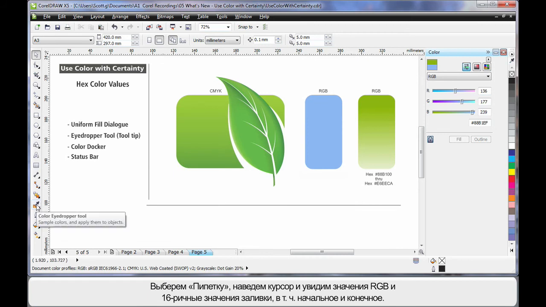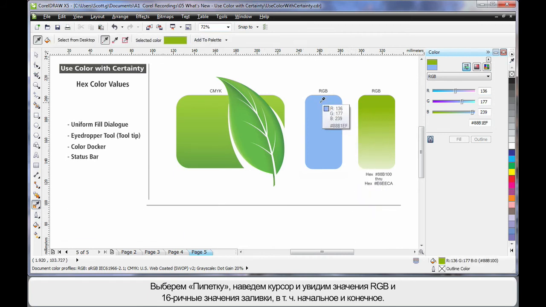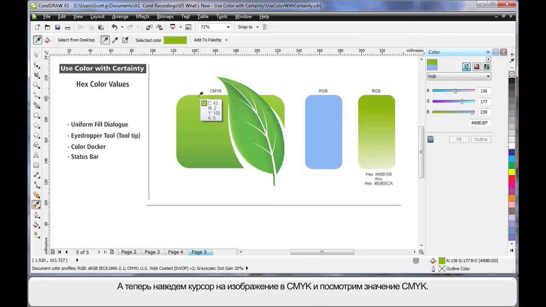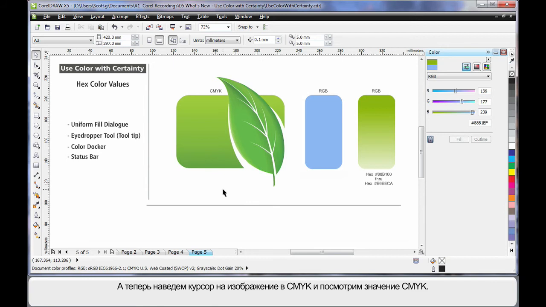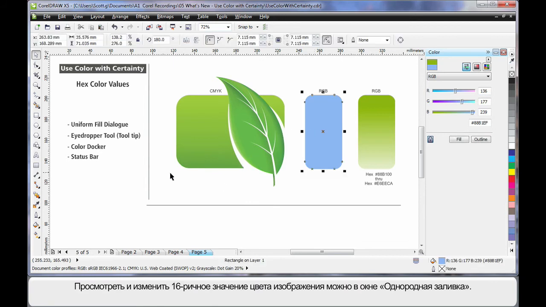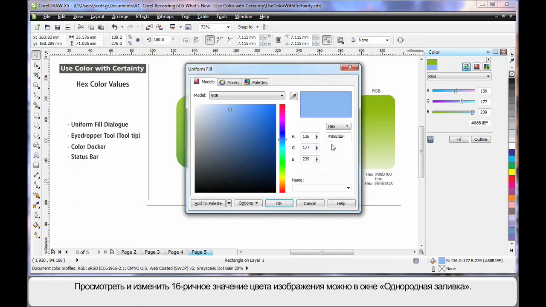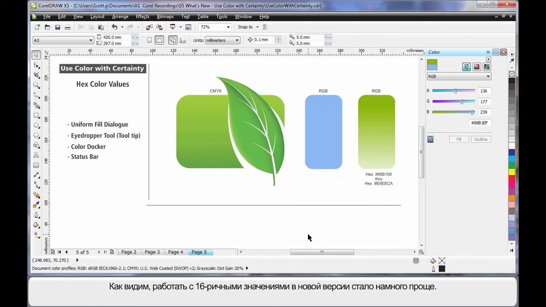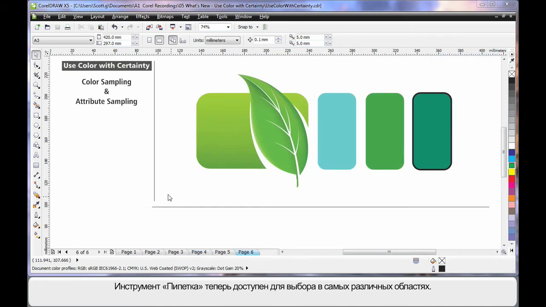And if I were to choose the eyedropper tool, when I hover, I can see the RGB and hex value, and here I can see the starting hex value and the end hex value. If I hover over a CMYK image, of course, I see the CMYK result. And finally, again selecting my image, if I were to open the Uniform Fill dialog box, we can see the hex value, we can adjust accordingly, and so on. Well, that certainly makes working with hex values a lot simpler.